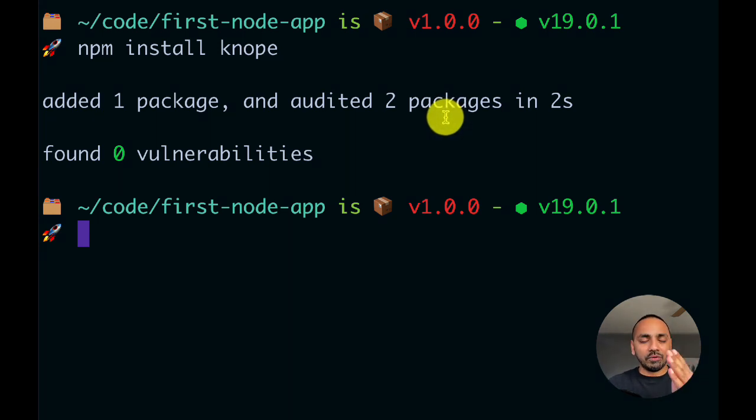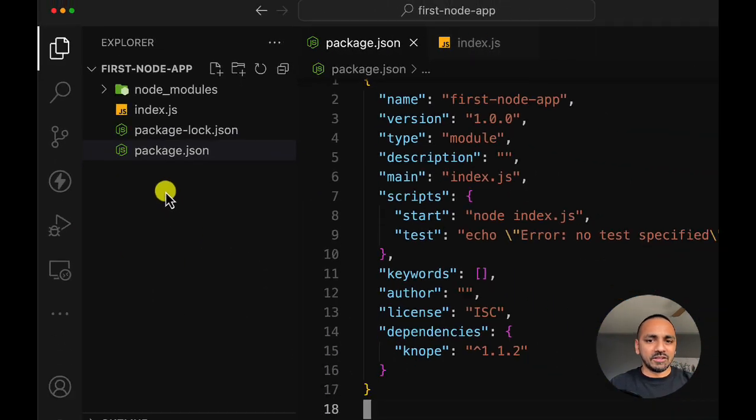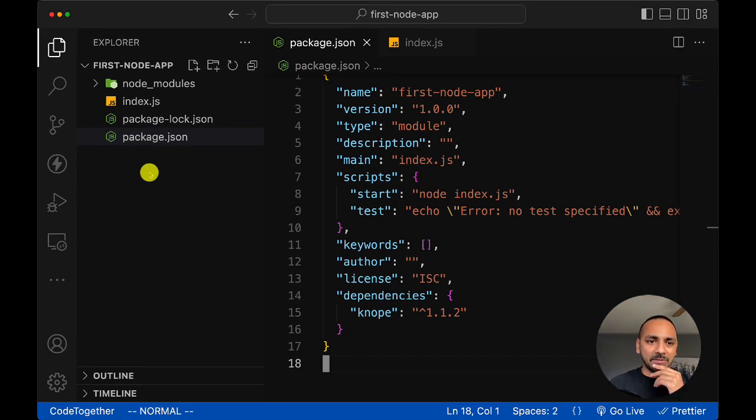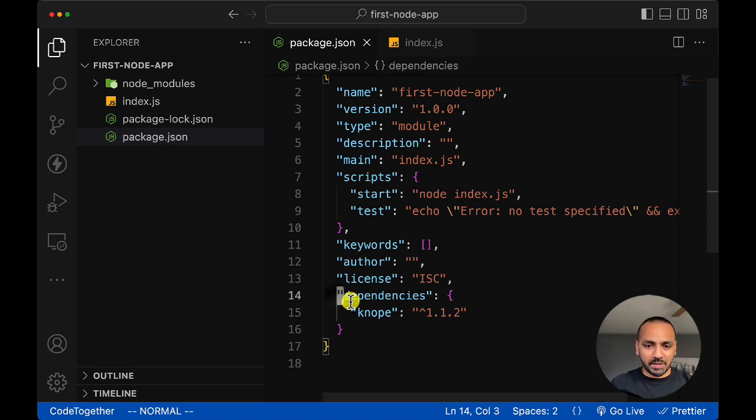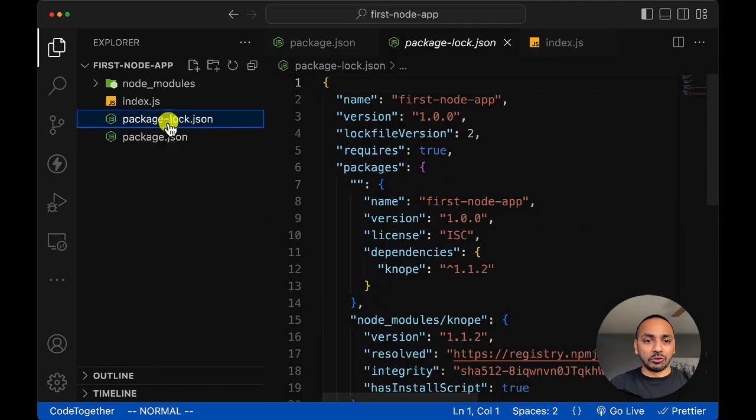And if we head over to our VS Code, you can see that there are a few changes that have happened after running that script. One of them is in package.json: we now have a dependencies key that wasn't there before, and it has nope and the version of the package that was installed, which is 1.1.2, which is great. So that's the first change.